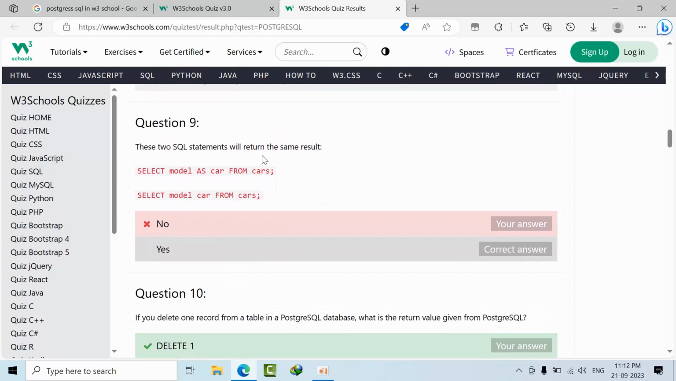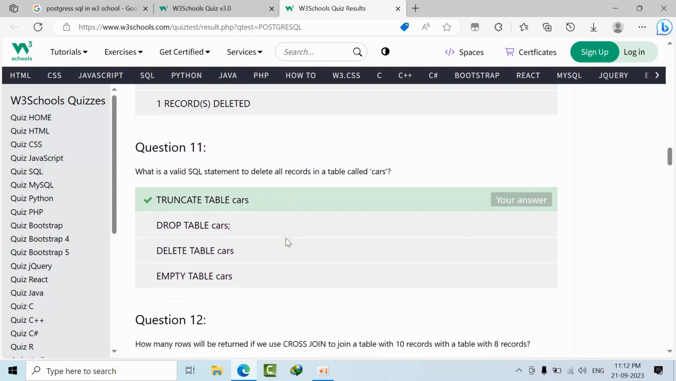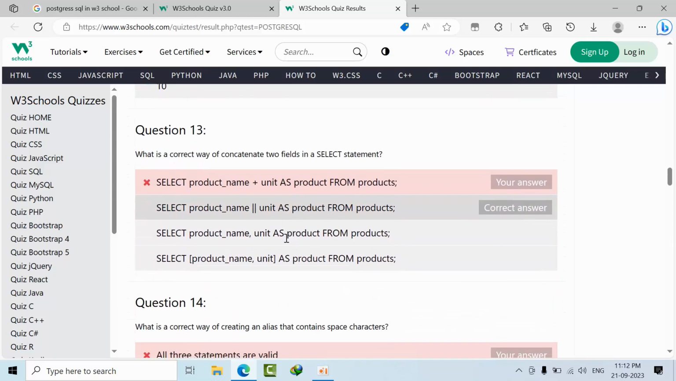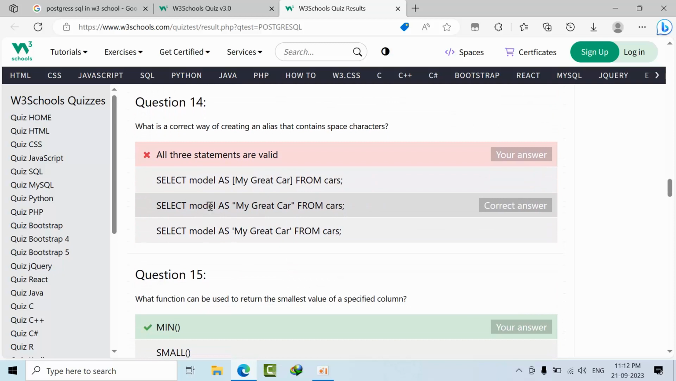Do the two SQL statements return the same result? Select model as car, and select model car from cars. The correct answer is yes. Let's see, delete one. Truncate table. The correct way to replace is the not symbol. These are the two symbols. I think so, okay, no problem. Create alias: model as migrate car. Right.